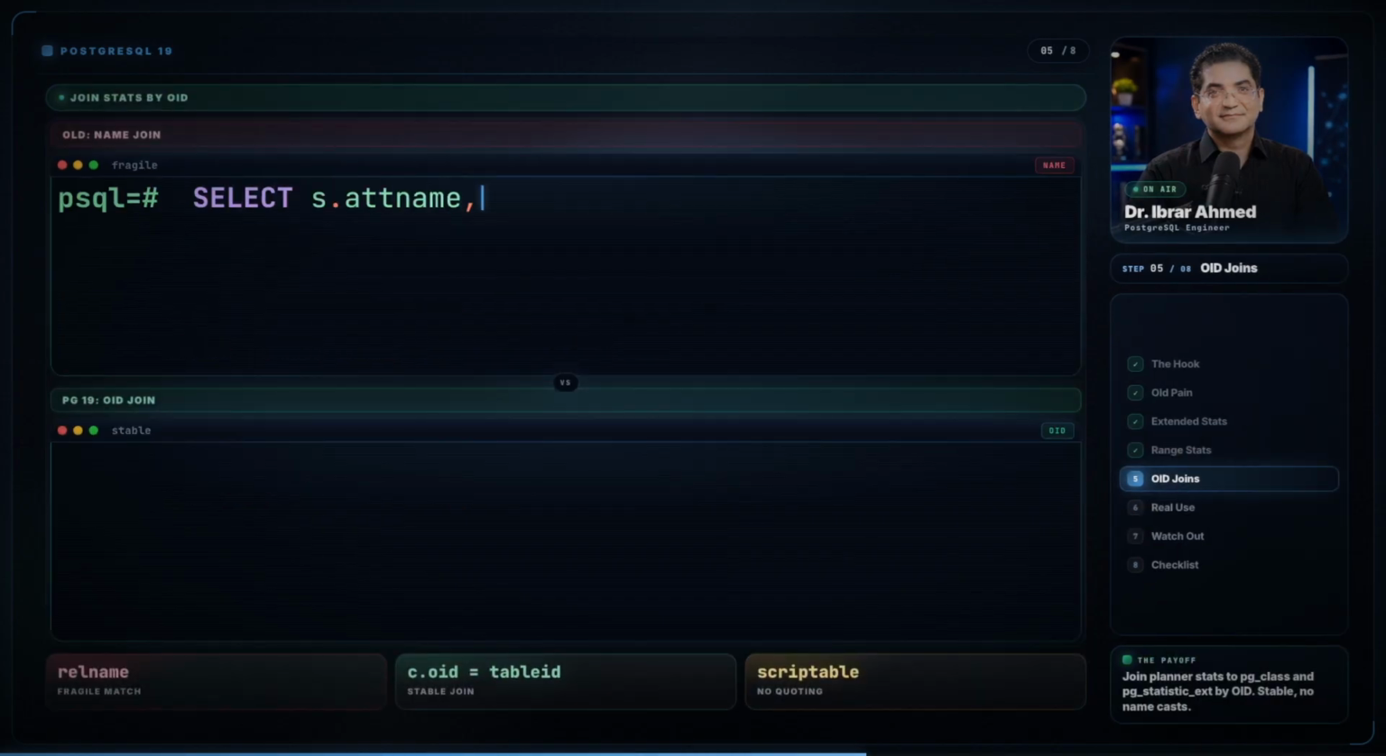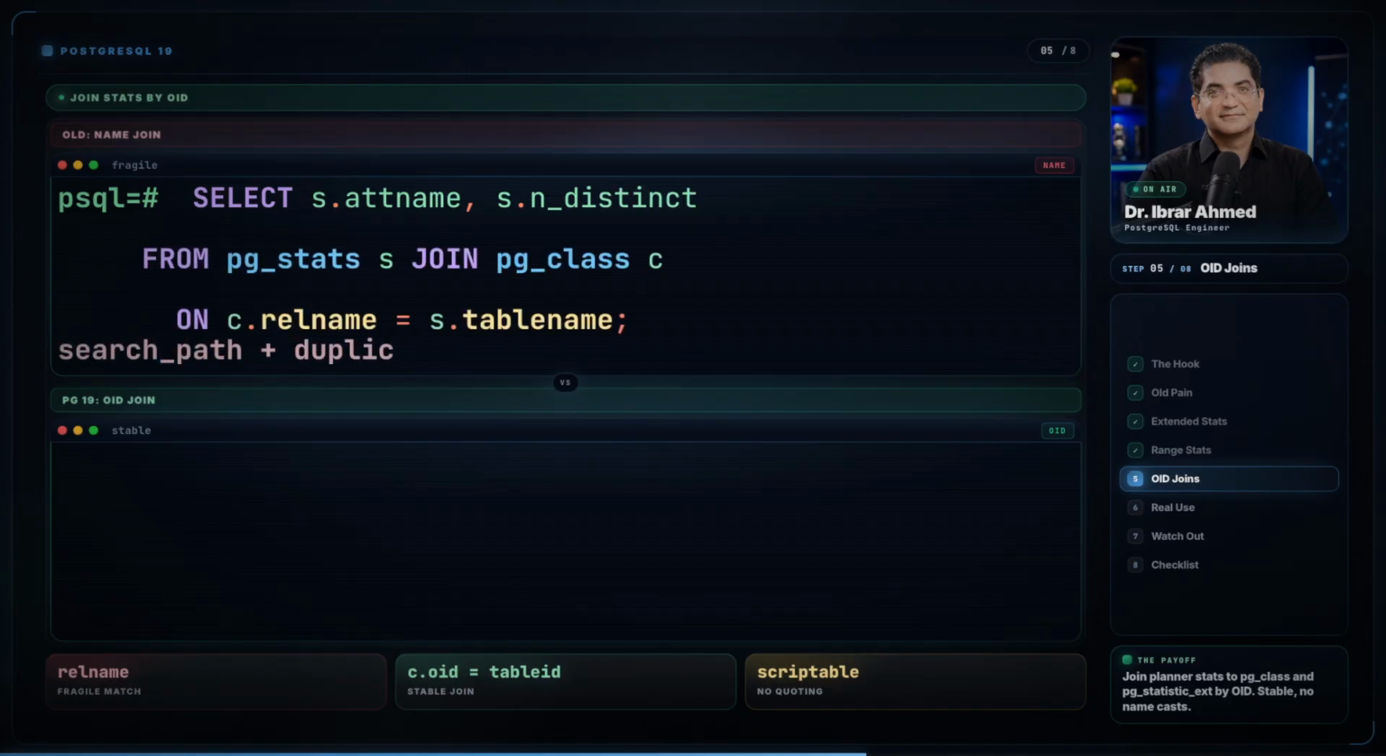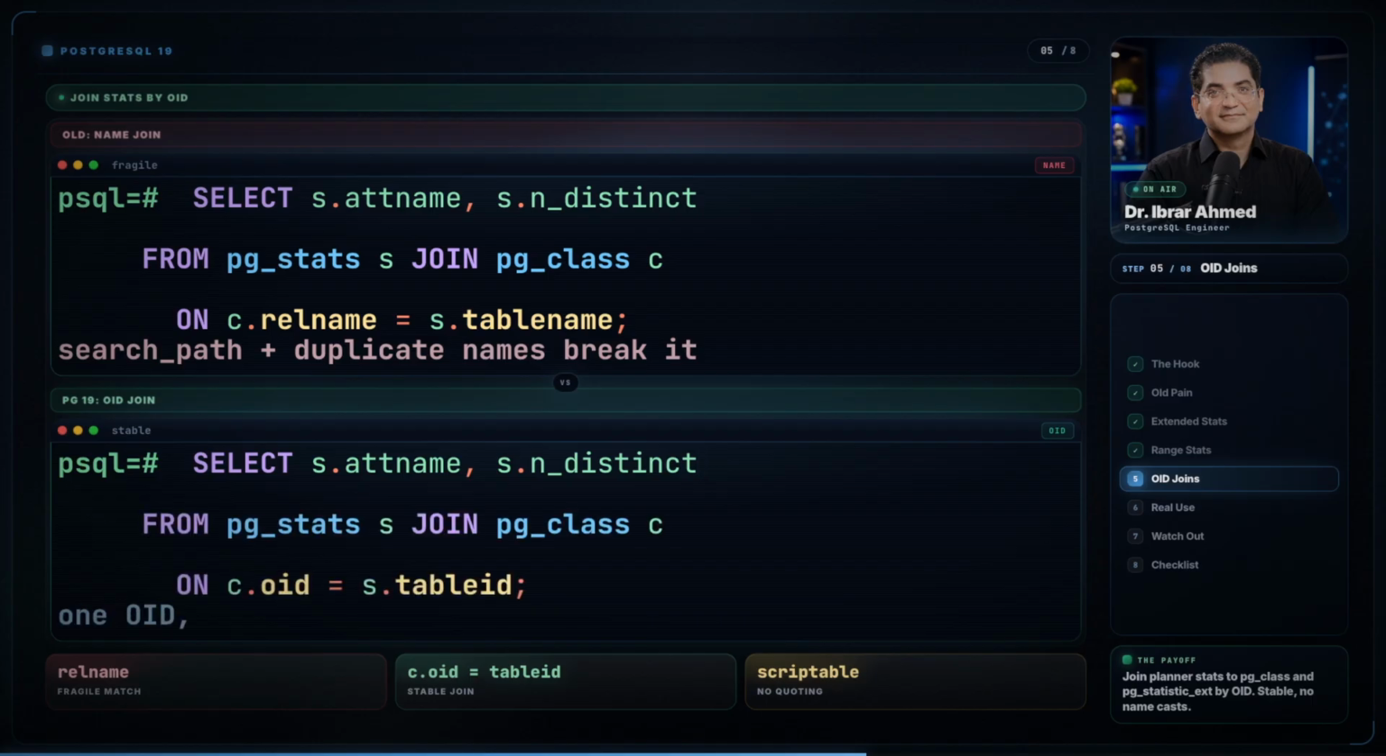Here is the payoff. Before, you joined pg_stats to pg_class on the table name and hoped. Now it is a clean condition: c.oid equals s.tableid. Stable, scriptable, and it will not surprise you in production.